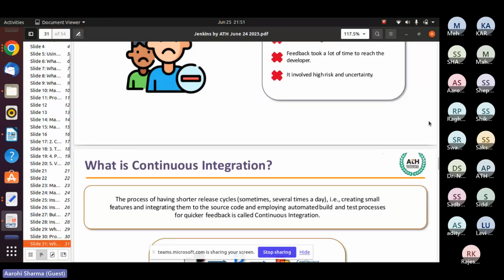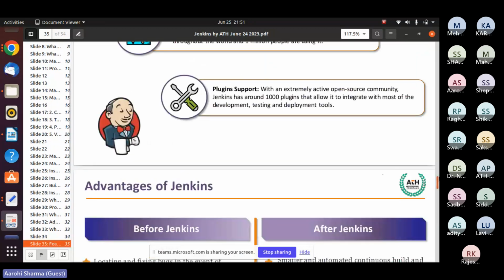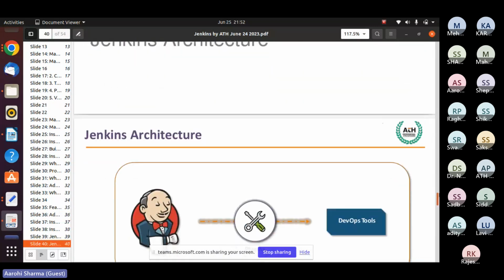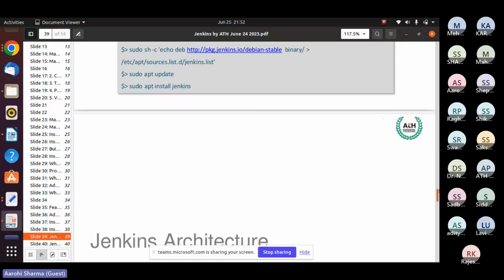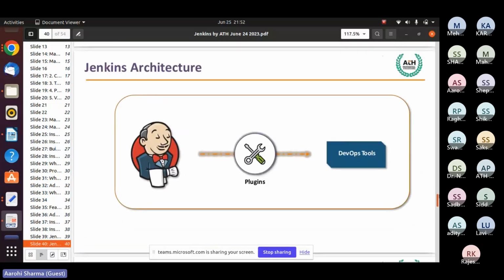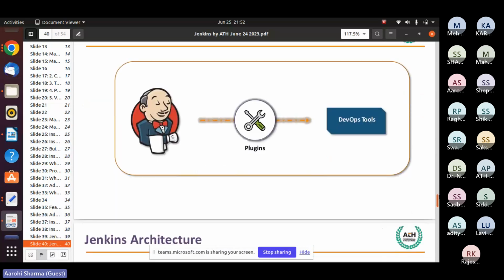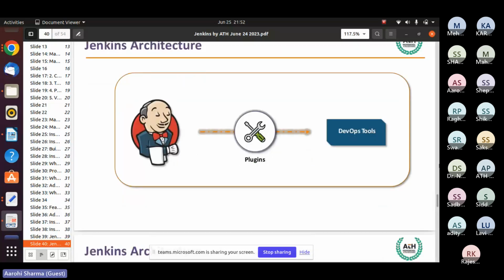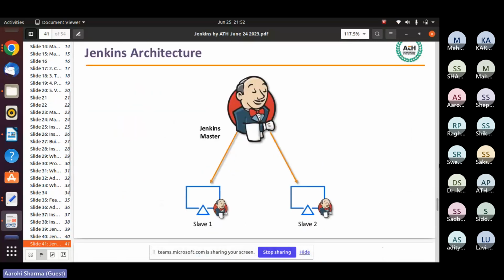Yes. So as you know, we have already covered continuous integration. After that, we are going to cover the Jenkins architecture. What sort of architecture are we having? Within that we have Jenkins, then plugins, and then we deploy over the DevOps tool. We have two things within the Jenkins architecture: the Jenkins master, and two nodes. The first node is named slave one and the second is slave two, right?